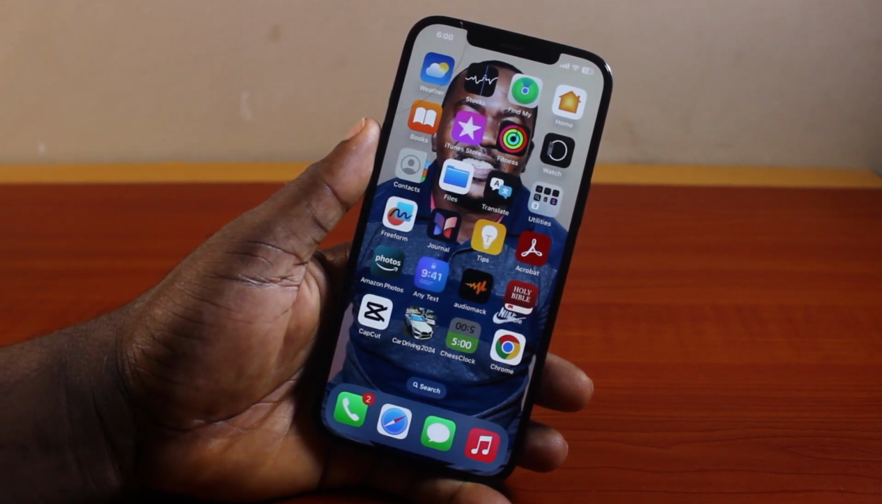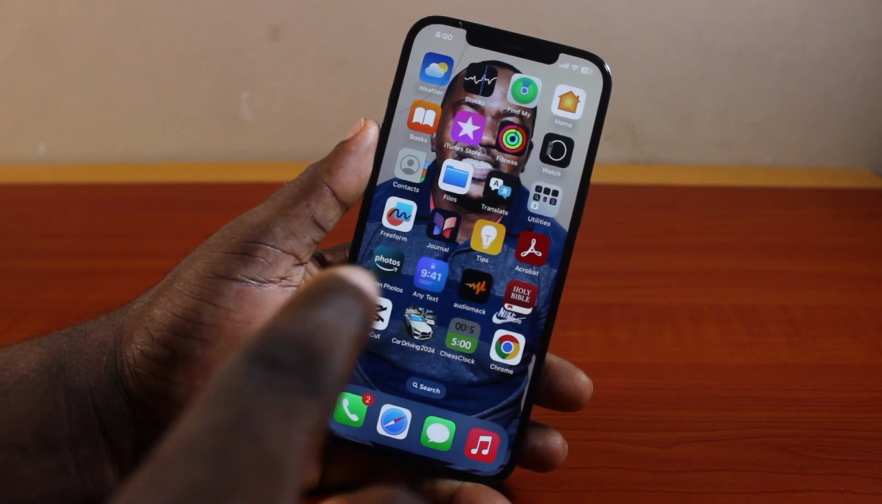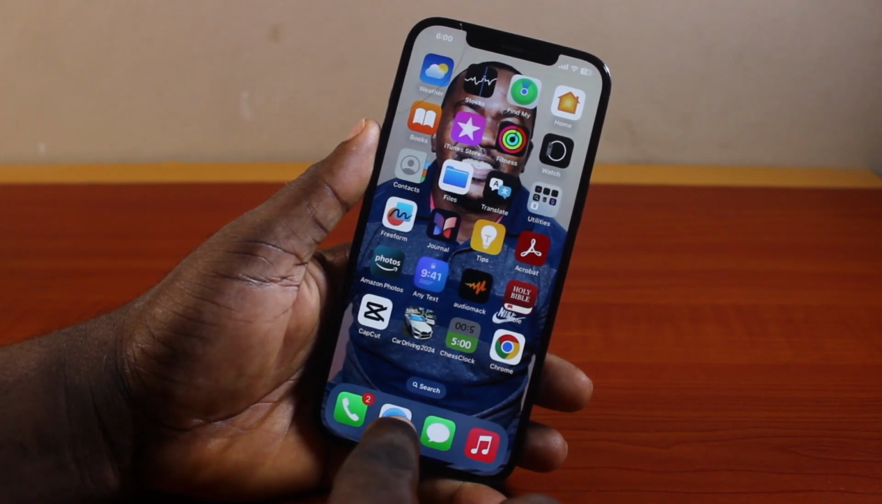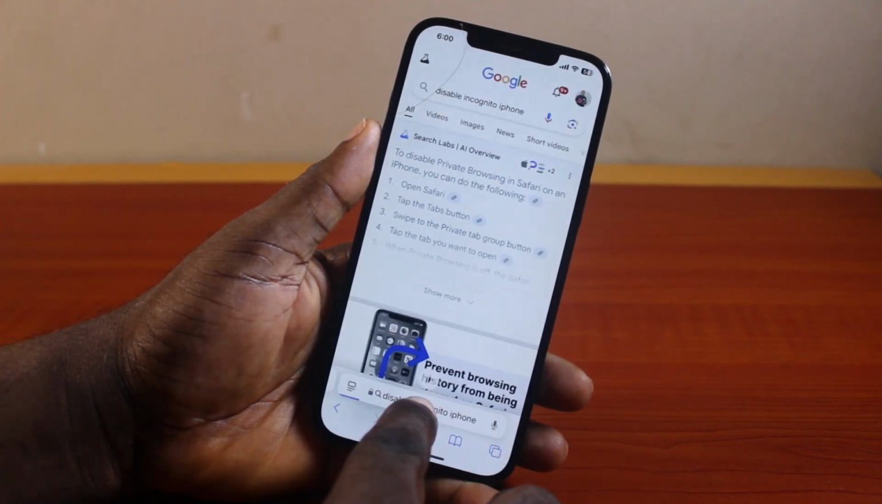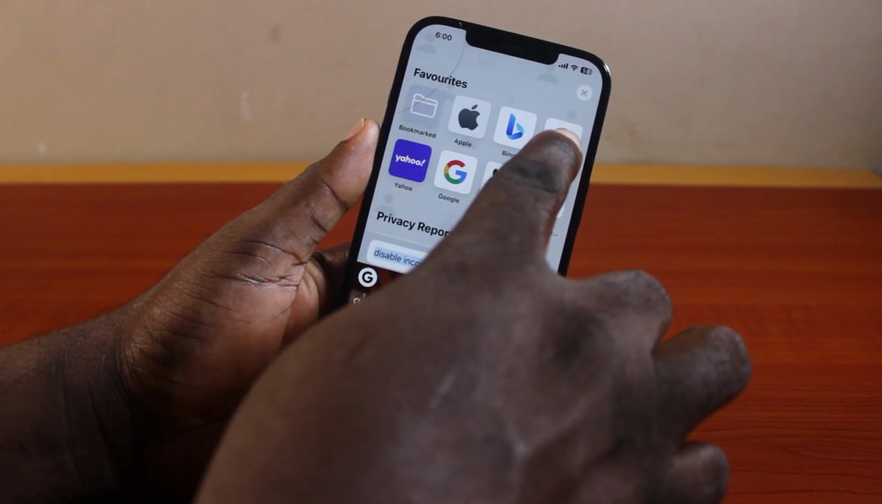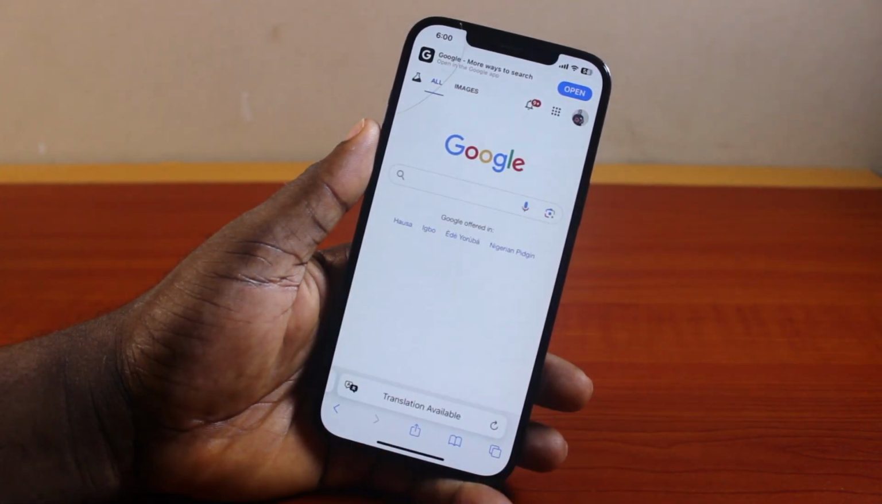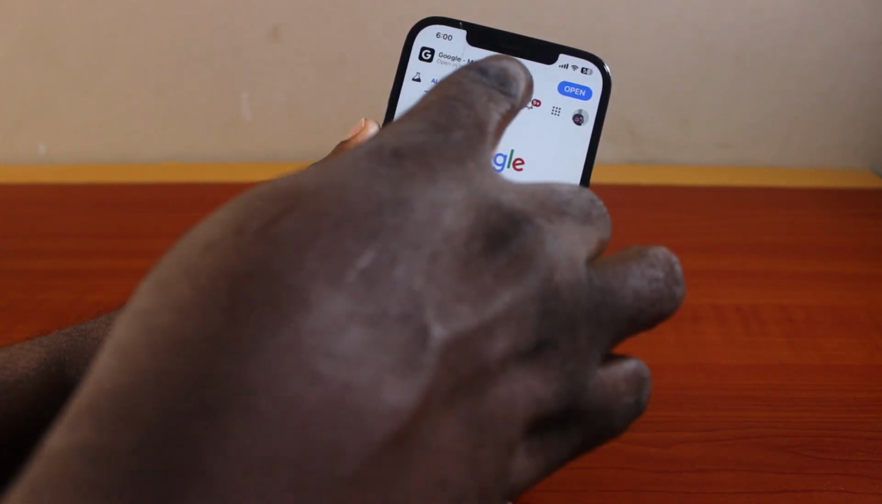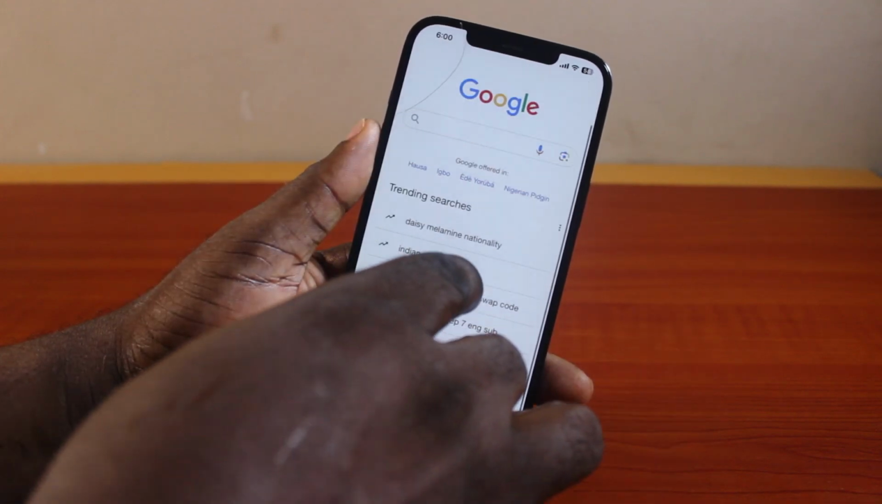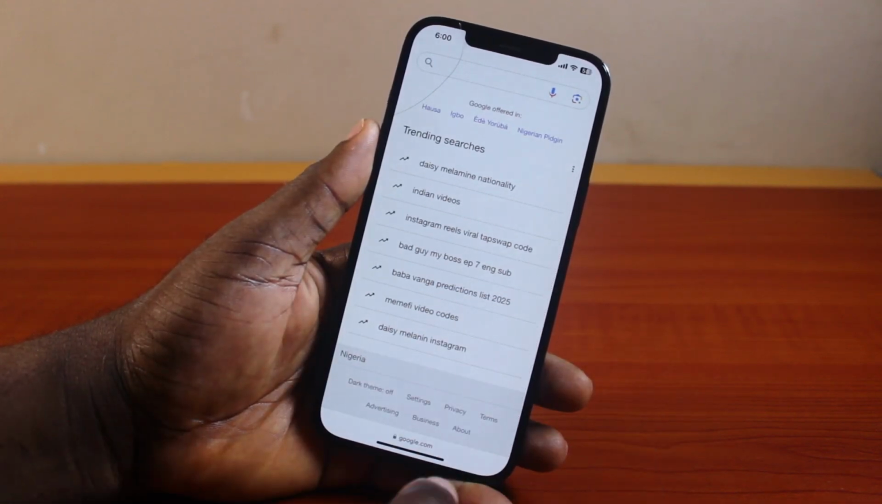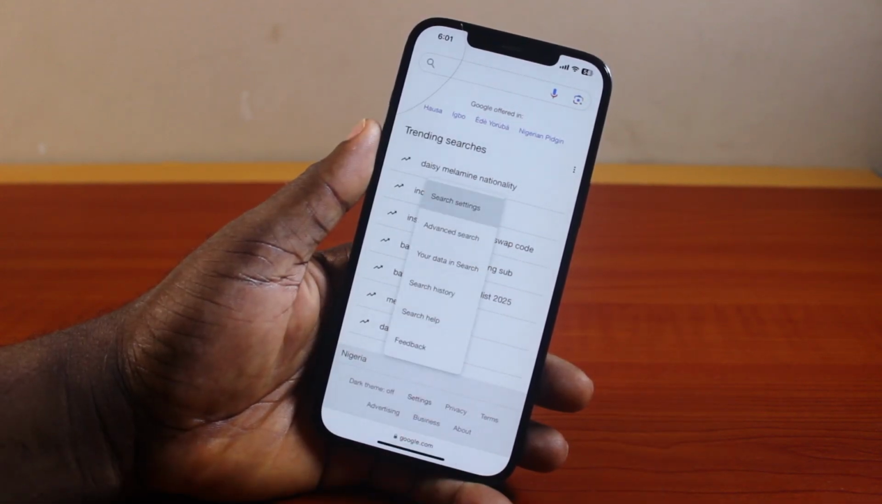Now, to stop Google from saving search history on your iPhone, all you just need to do is go ahead and open the Safari browser. If you're using Safari, then here you want to visit google.com. Now, while on the google.com page on your Safari browser, scroll down the page, locate settings and click on it. Once you click on settings, you see search settings, advanced search, and all other information.